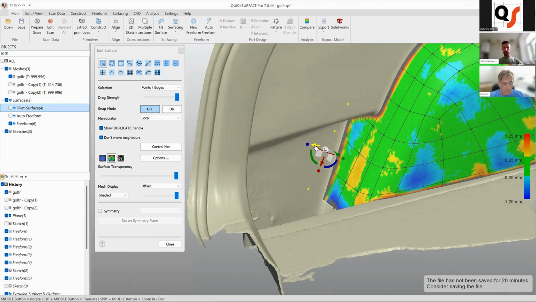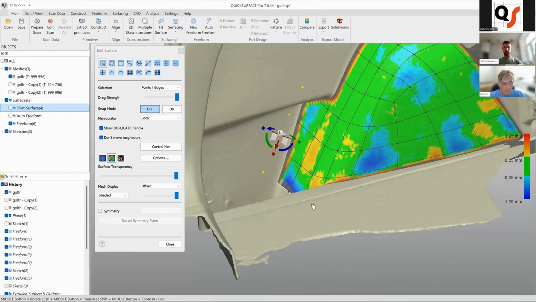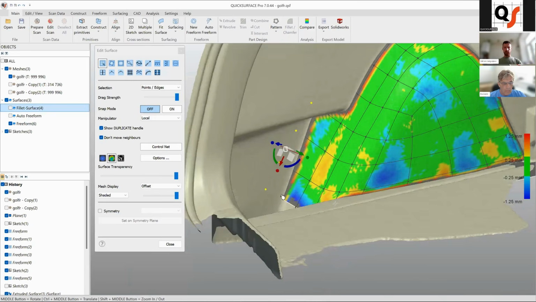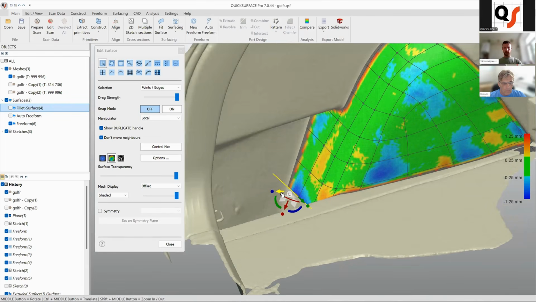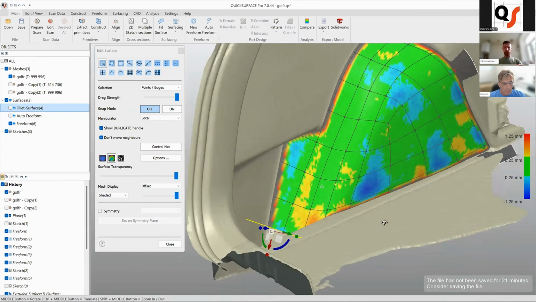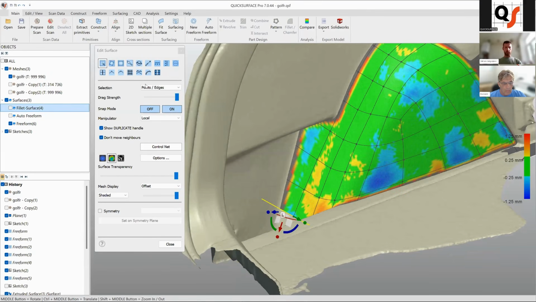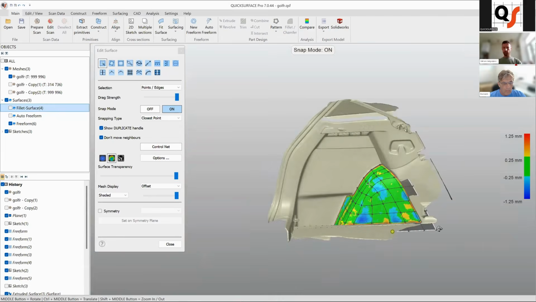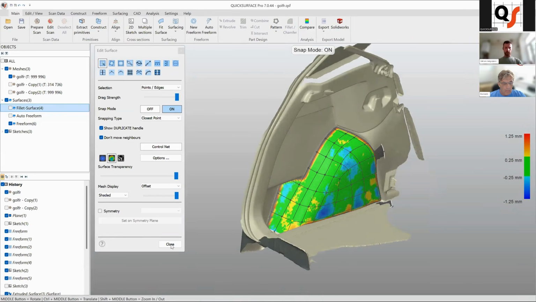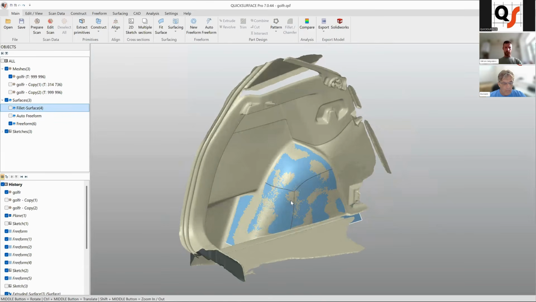Start to pull it away to match your deviation, like that. Probably we want to move these two as well. Something like that. Also, you can later come back, switch on snapping, and adjust some more points directly on your mesh. Okay, so just click close, and we have our first surface.